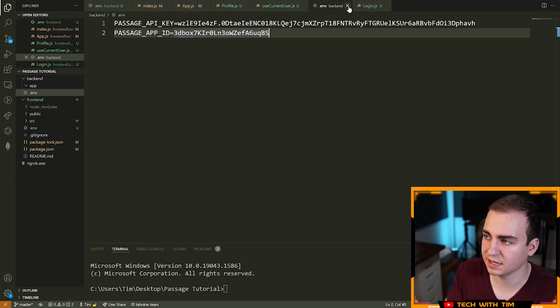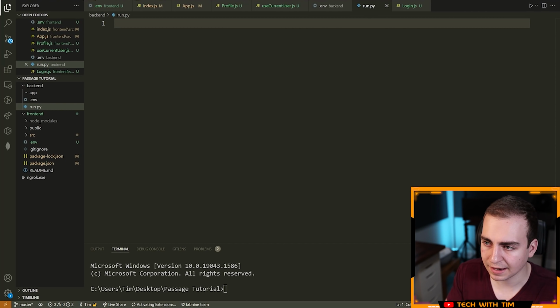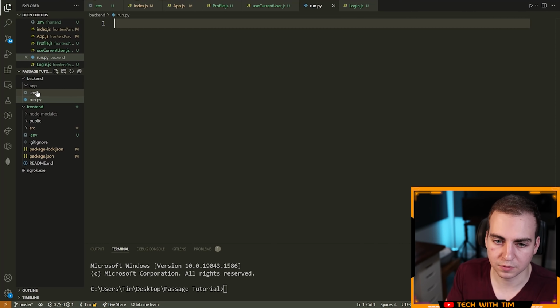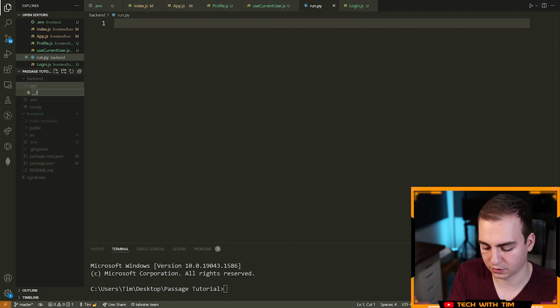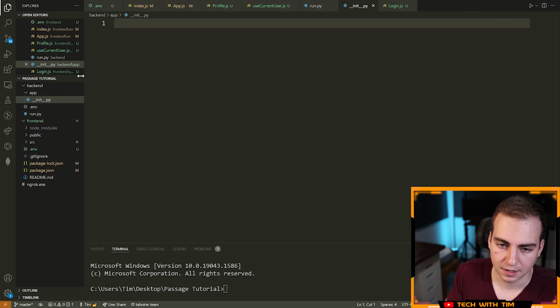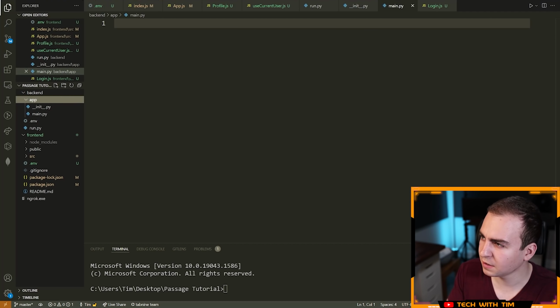Okay, so we have our .env file. Next, what we're going to do is make a new file here called run.py. Now, inside of run.py, we'll write some code that will run our Flask app. But before we can do that, we need to create our Flask app. So inside of app, I'm going to make a file called __init__.py. I'm going to make another file here called main.py. And I think that's all I need. Yeah, that looks good to me.